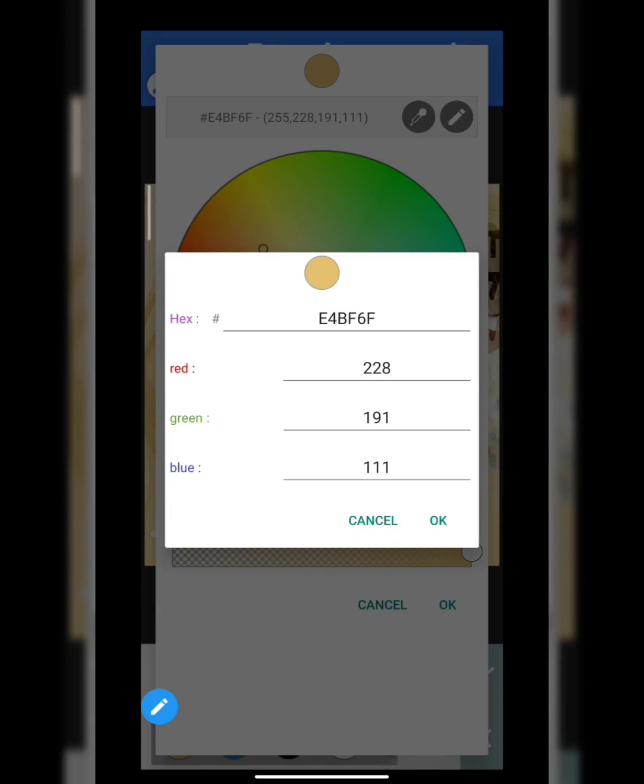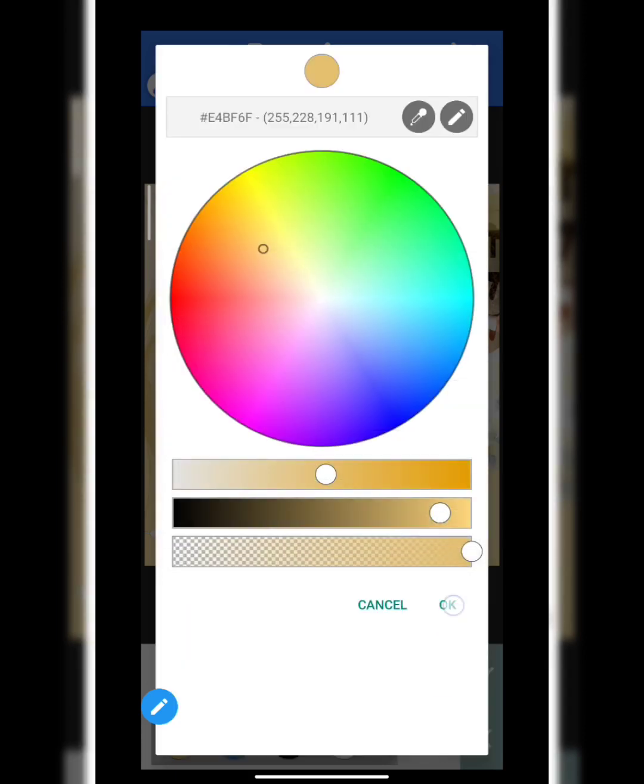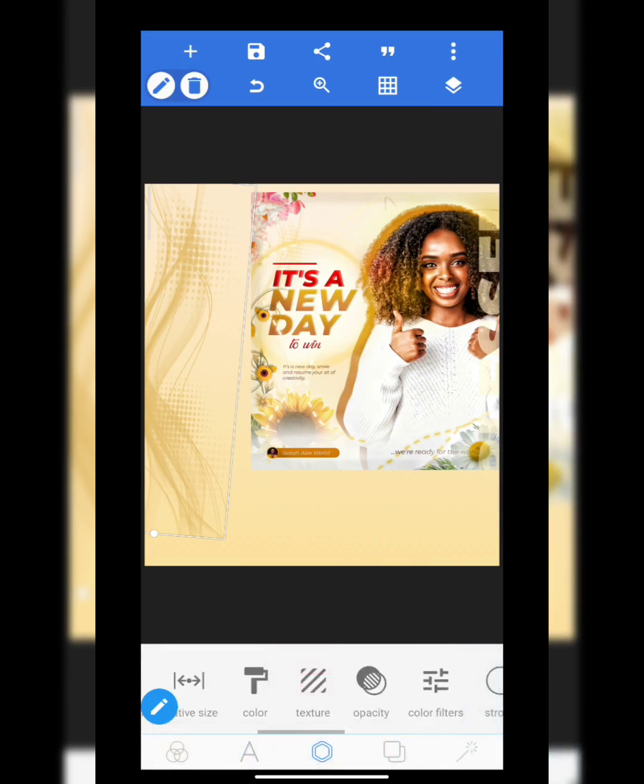For those that will be watching the video, this is the color code. The color code is E for BF6F. So make sure you get that right. Write it in your notepad so that when you're doing the design, you know the color code. And I forgot to tell you the color code for the gradient, which I'll do now.